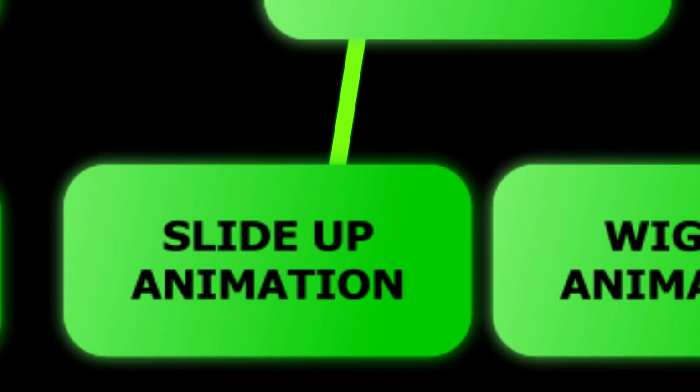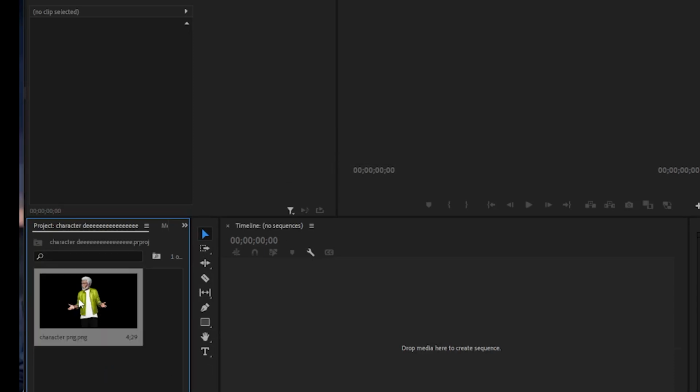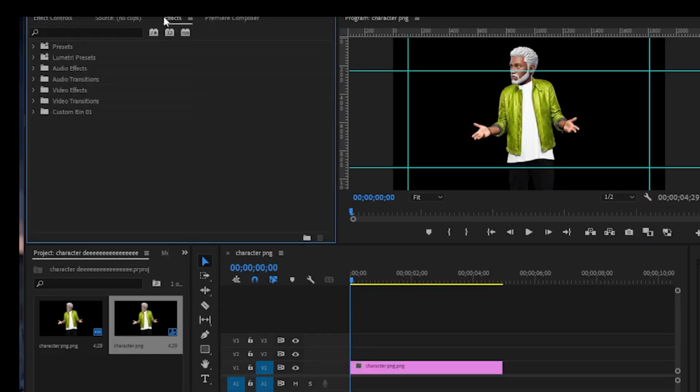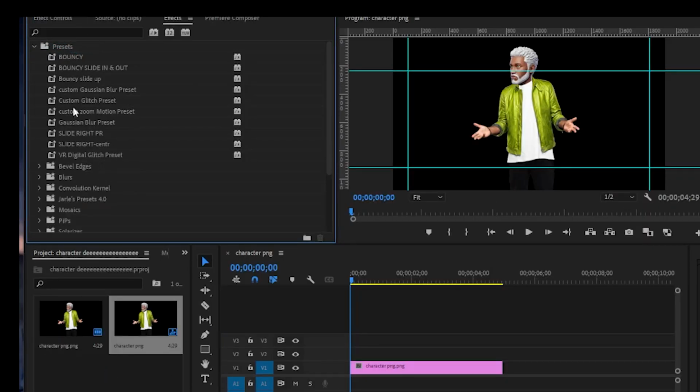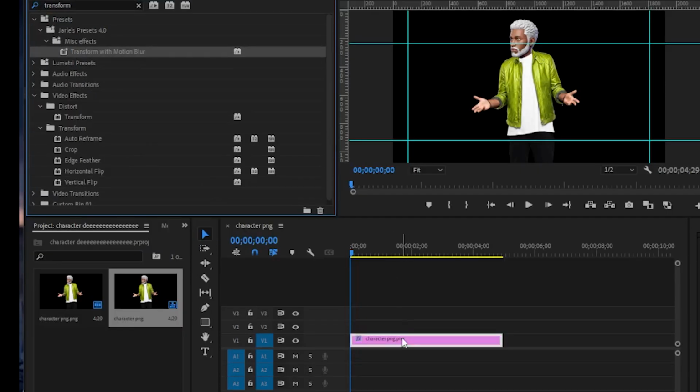For character animation, we'll use Premiere Pro. We'll begin with the simple slide-up animation. Drag your PNG into Premiere Pro project folder, then drag the PNG into the timeline. With the PNG selected, go to Effects and Presets. Search Transform. Select Transform with Motion Blur preset. Click and drag it to your PNG in the timeline.